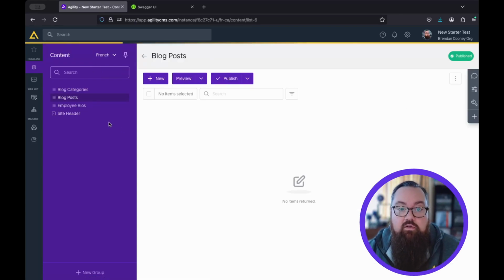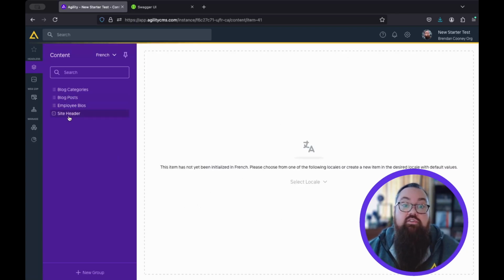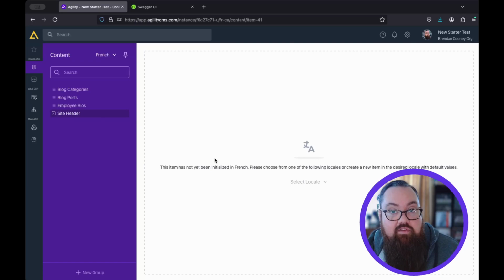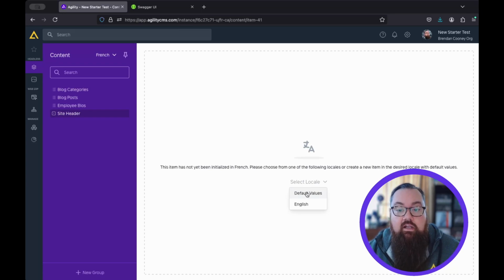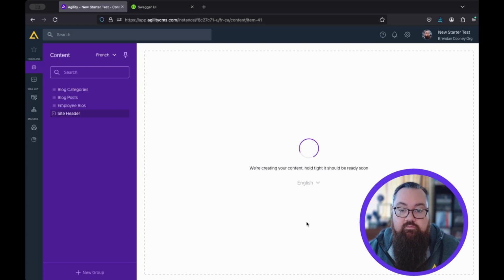If I go into blog posts, I don't have anything here. If I go into the site header, for example, I don't have anything here yet either. This is only showing me content that I have in French. But I can initialize this content into French from English. From this drop down, I can either select to bring it over to the new language with the default values that are there, or I can bring in the English content and then just make changes to the English content. So let's do that.